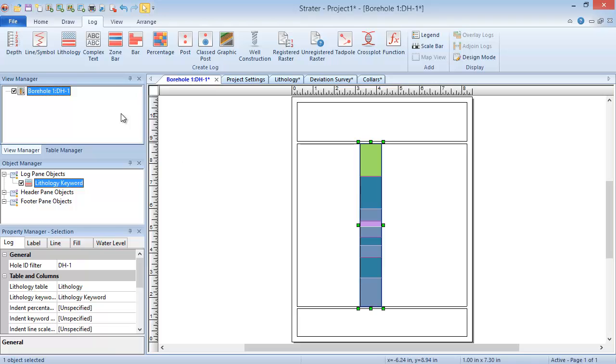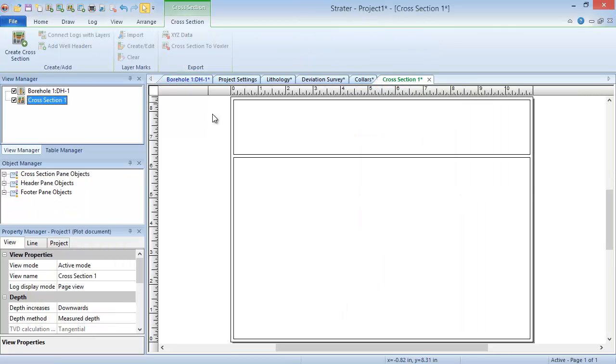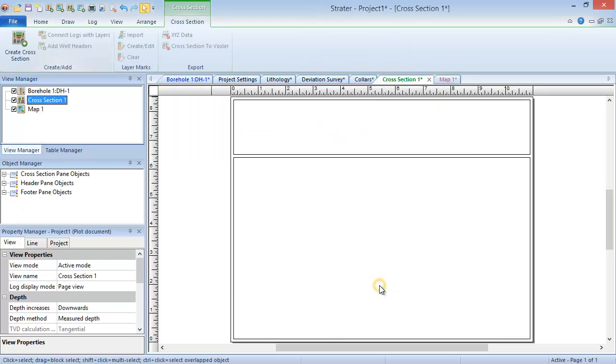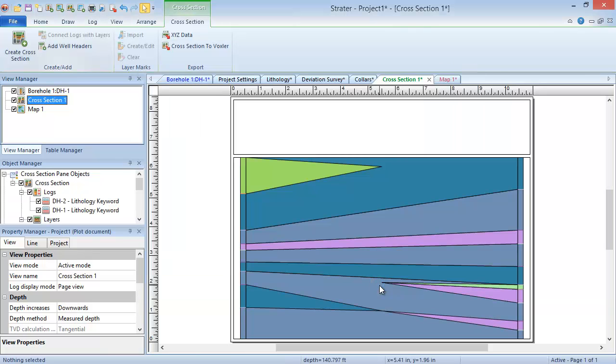To create a cross-section, first click Home, New, Cross-Section View. Click Cross-Section, Create Add, Create Cross-Section. Choose your wells in the Create Well Selector dialog and click OK. In the Import Cross-Section Data dialog, choose the cross-section log type. Make sure your data tables and columns are properly set, and click OK. The cross-section is created.